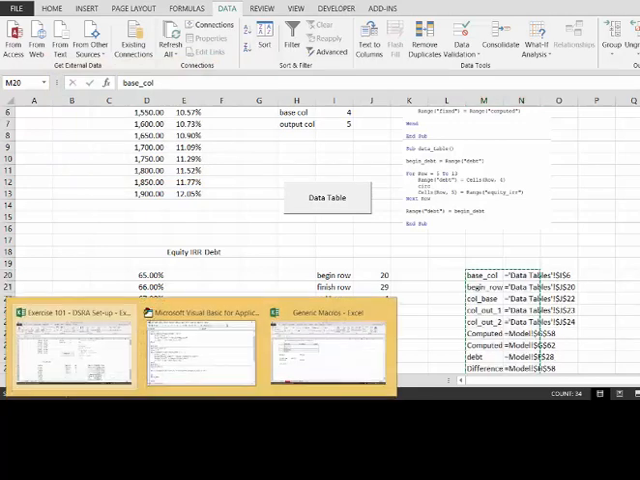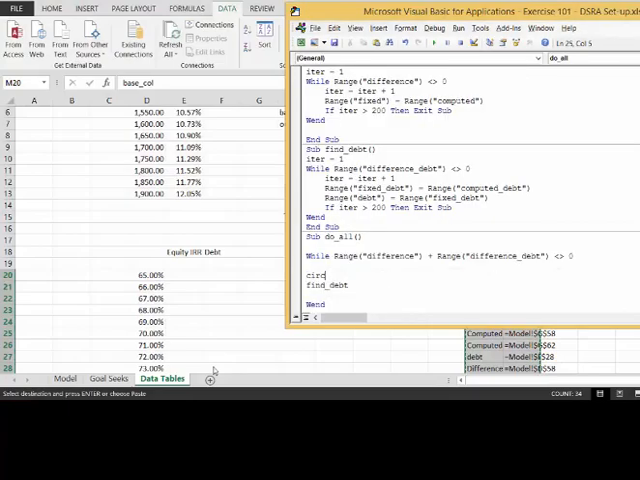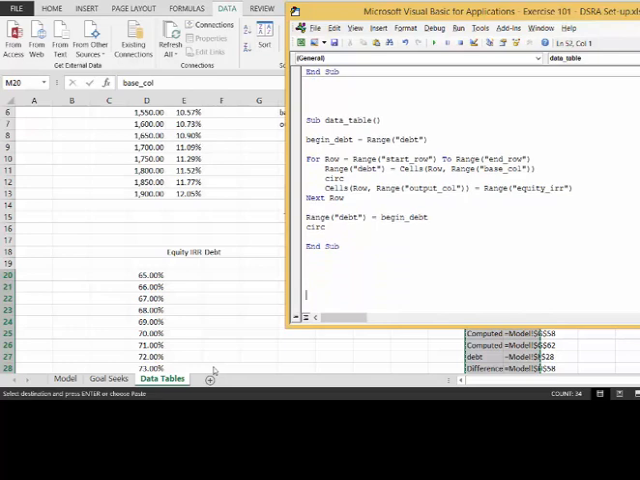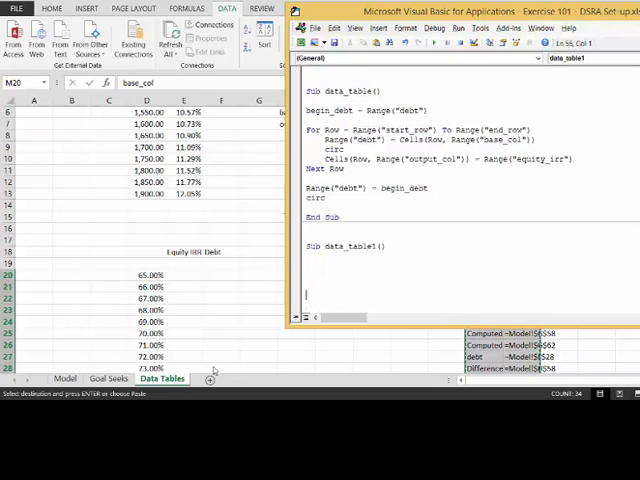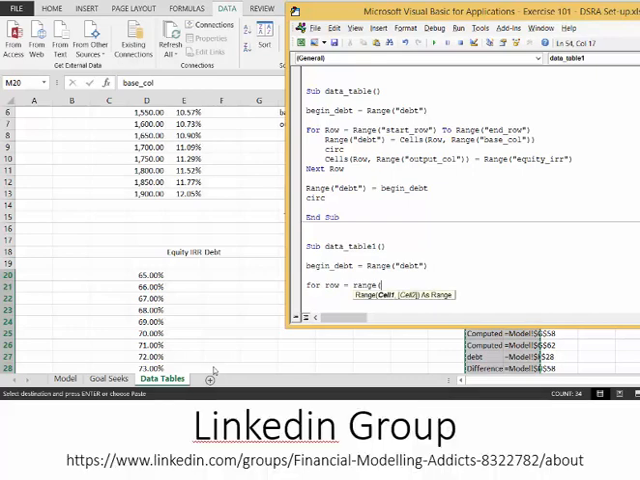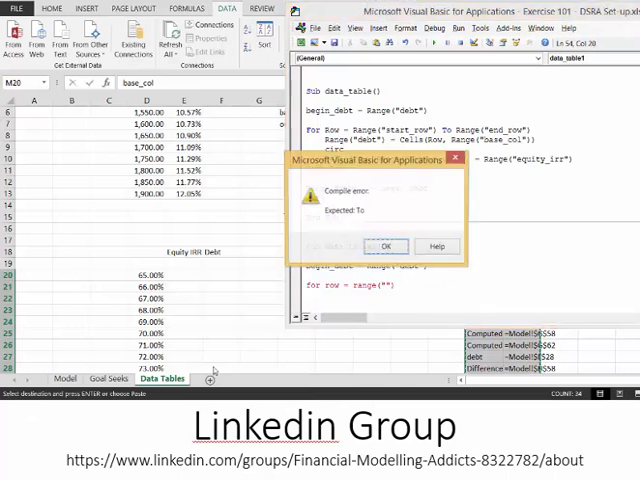Let's go to our macros, and it's actually going to be so similar to this one. We'll put sub data table 1. Okay, and so we can do the same thing. Perhaps we should set the starting points, begin det equal range det. And we can put row equal range. And then I don't know if we can do this. I'm trying something I haven't done before.